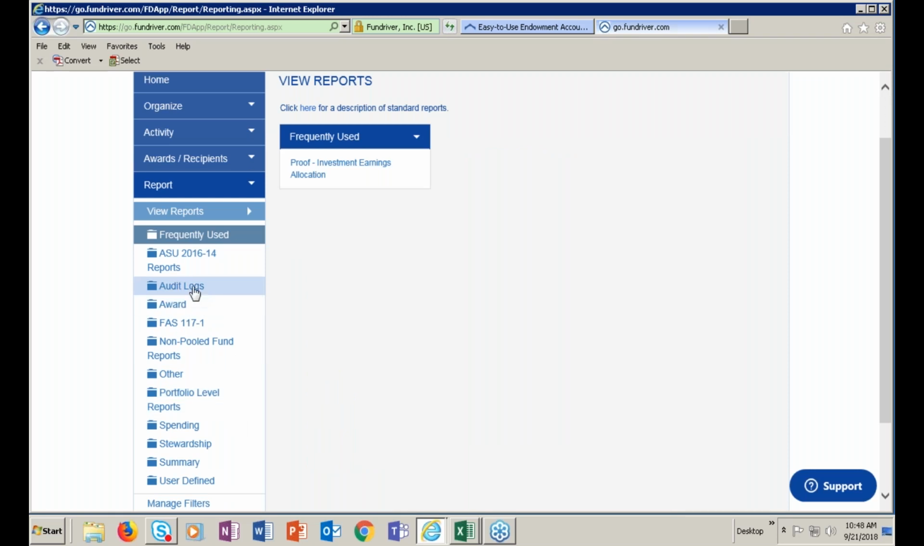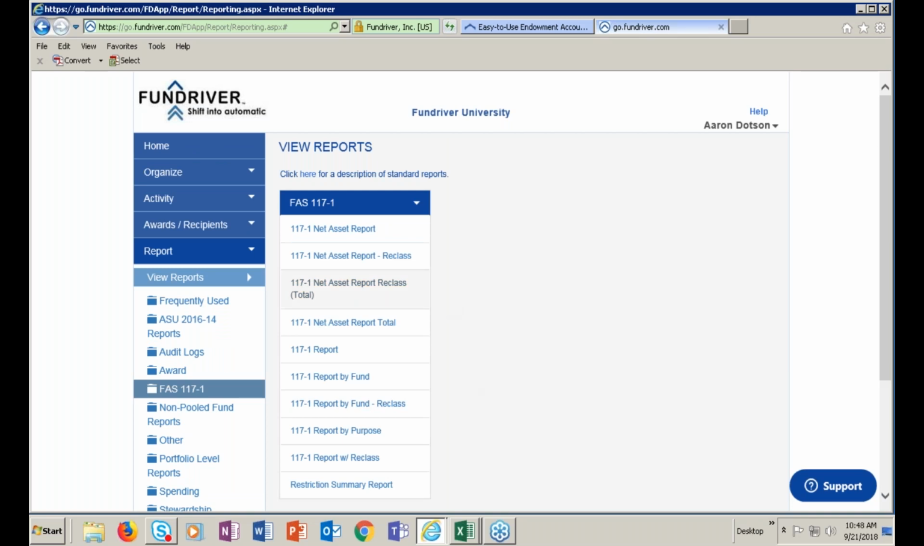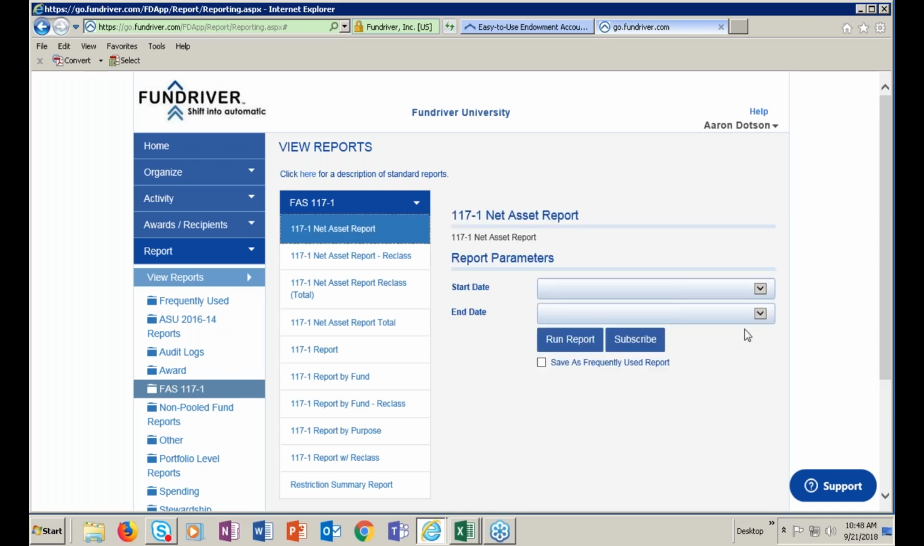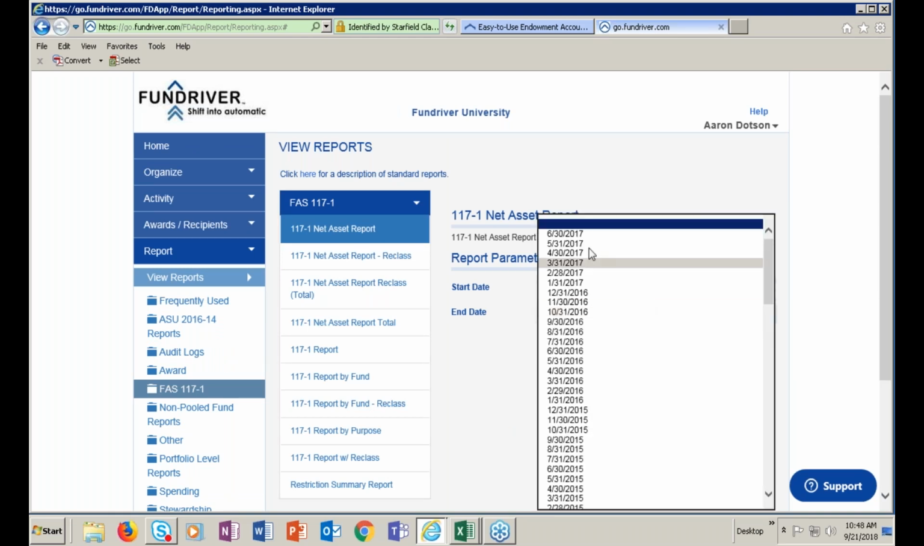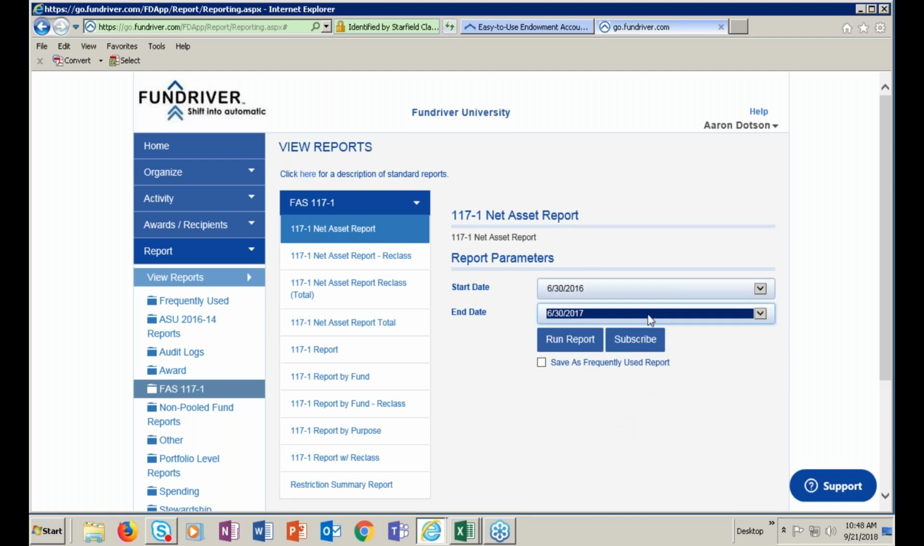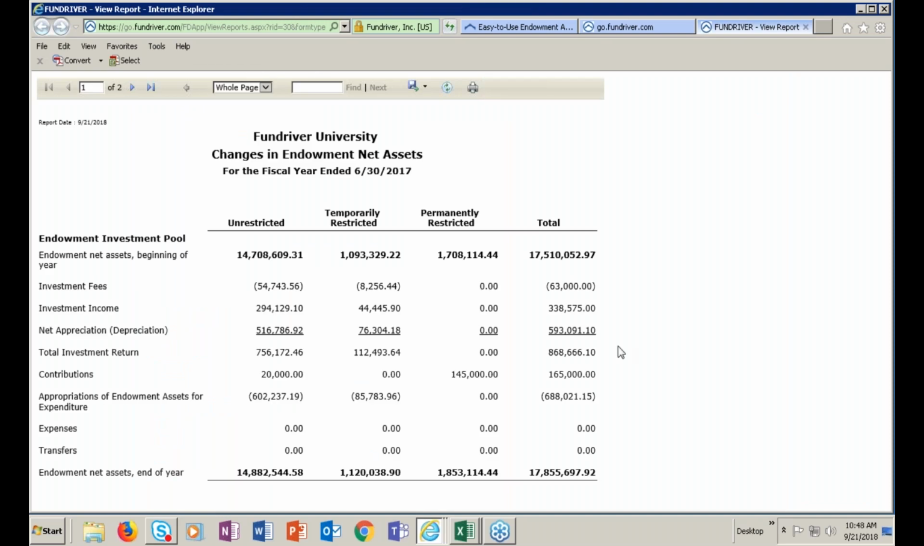So if we go to the report tab, there's a folder here called 117.1. This is what's historically been the endowment footnote, this net asset report here. So clients would run this over their entire fiscal year, and this will generate the footnote for the entire fiscal year. So this is what that footnote looks like.